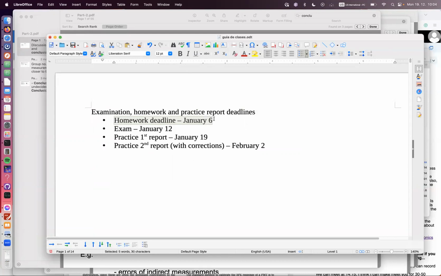I think you can give me the homework in January, the first week. I think I'll be there. Then we can have the exam the next week. And the practice report, I think it will take more time. It can be January 19. Then I will give it back with corrections and comments, and you can return the practice with corrections on February 2. So that is my proposal.